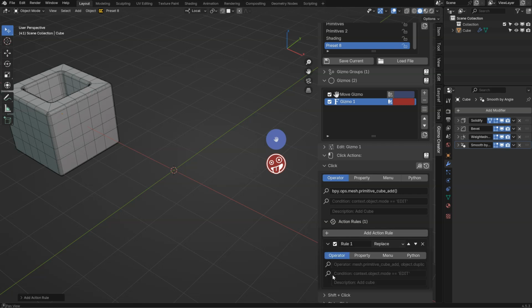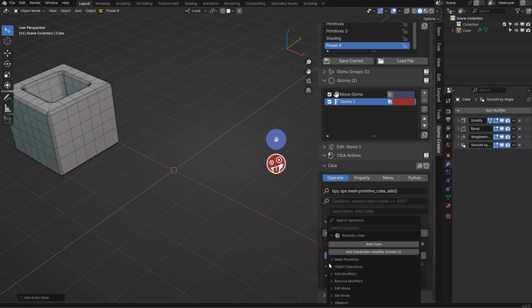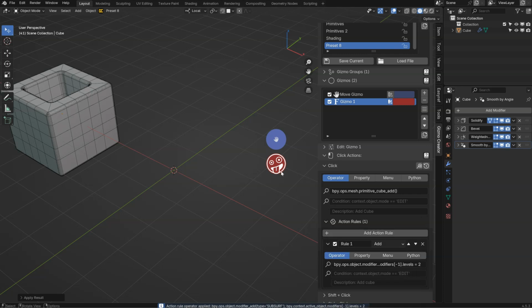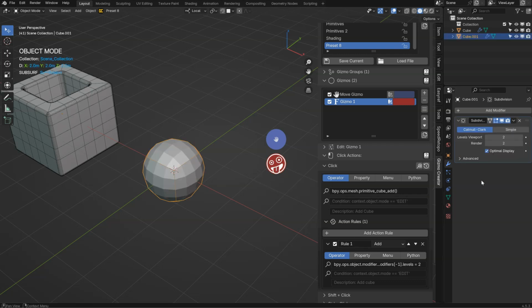For example, if I'm creating a cube, the action can be replaced if I'm in script mode to make something different, or I can add another action. So for this one, I want to use subdivision surface at level 2. And when I click on my cube, it will create the cube, and after that create the subdivision surface 2. So if I click, boom, I have exactly what I wanted.